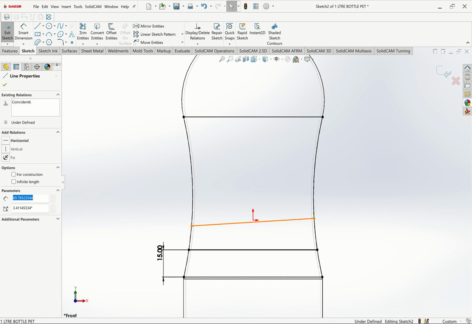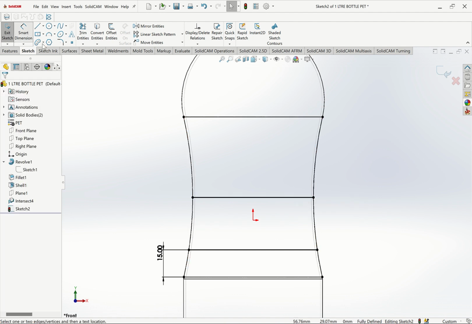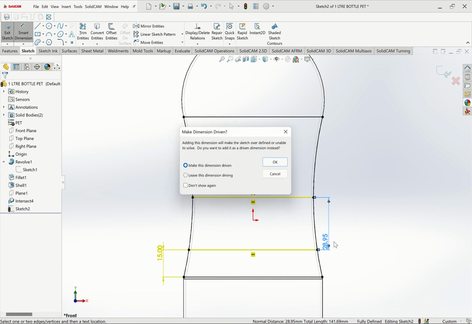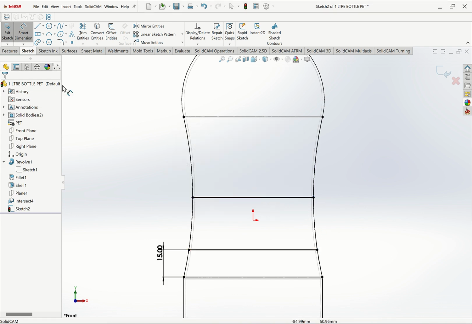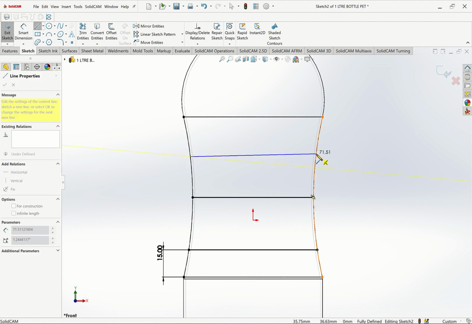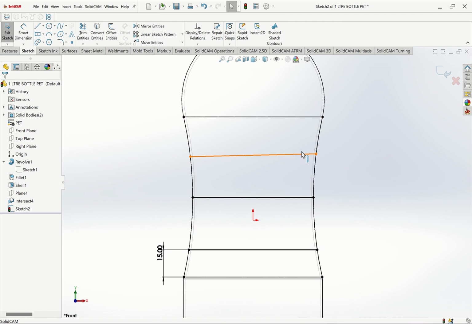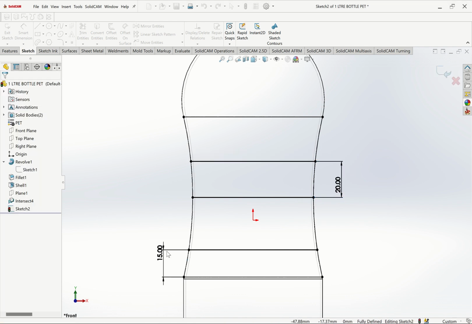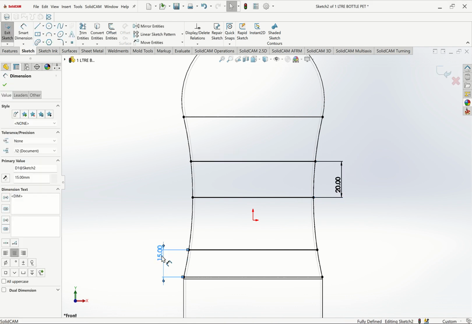Make this one horizontal. Yes, from here up to here, put it 15 again, sorry. It has gone at the center, no problem. I will show you how to remove it. It's already fully defined. From here up to here, put it 20. I want to use 20. I don't want to put too many of them. Let me put 20.